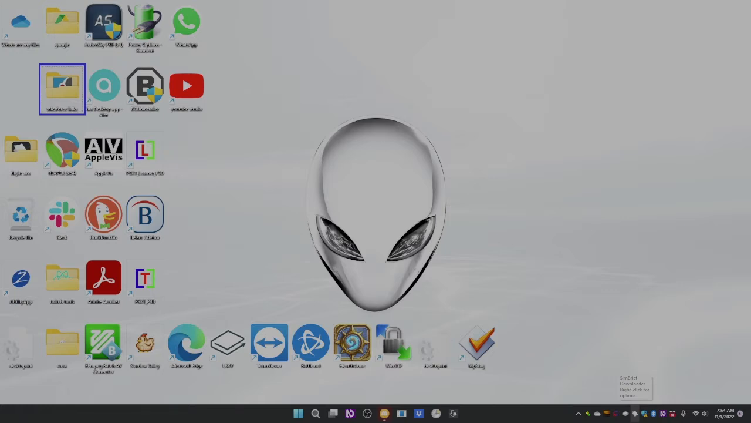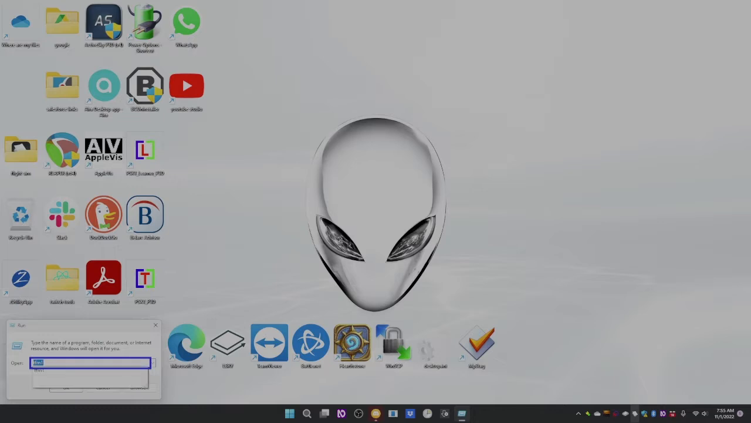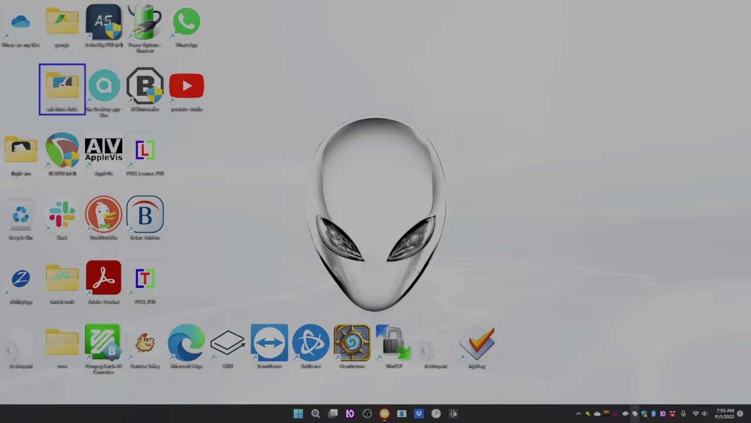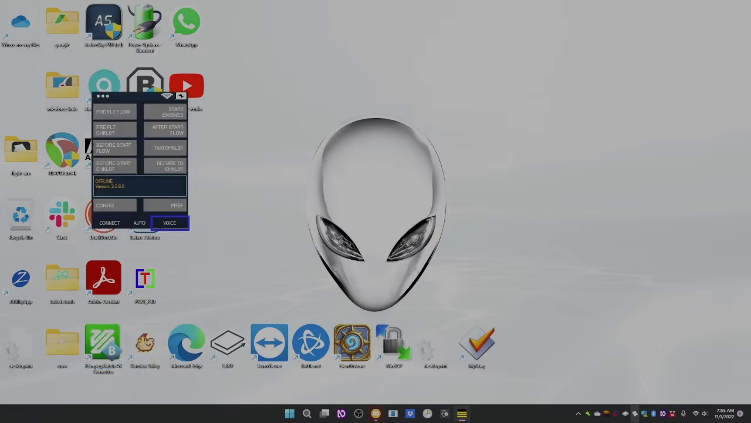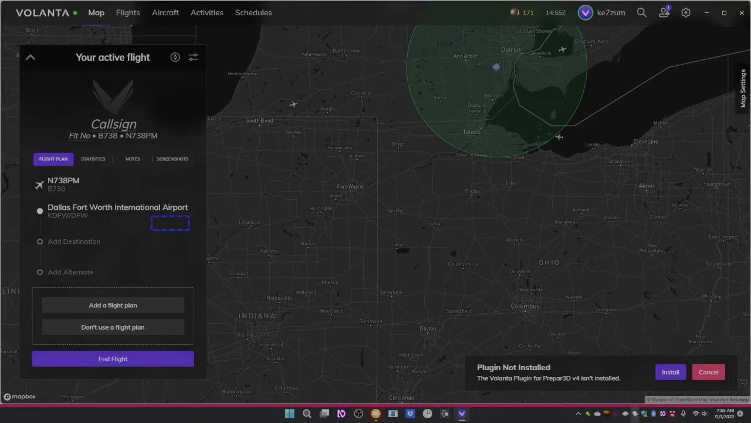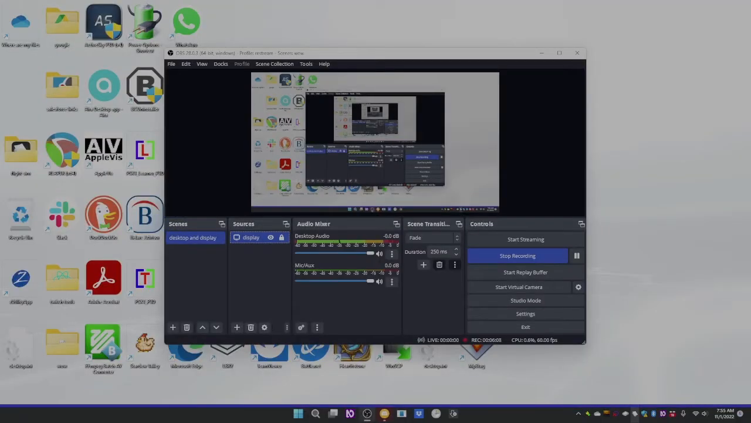Desktop 4. We're going to be launching TFM. Select First Officer Pro, which I don't like. Connect button. Voice button. Alright. Desktop 5. Desktop 6. Unpaused. Sound on.